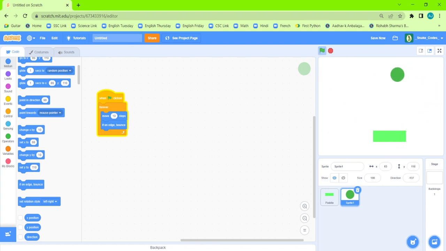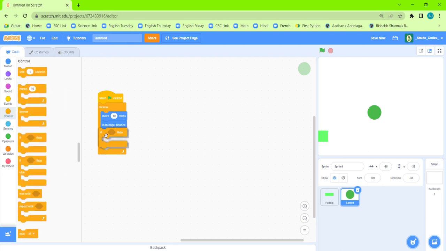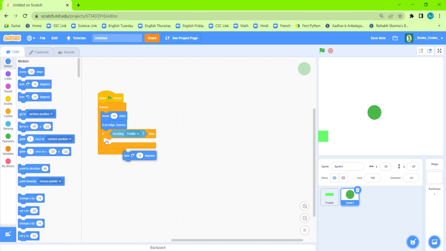But now it's just passing through the paddle as if the paddle doesn't even exist. So to fix that, just get an if condition. If touching paddle, then turn 180 degrees. So now it's hitting the paddle and it's turning 180 degrees, which basically means it's turning around in the opposite direction.